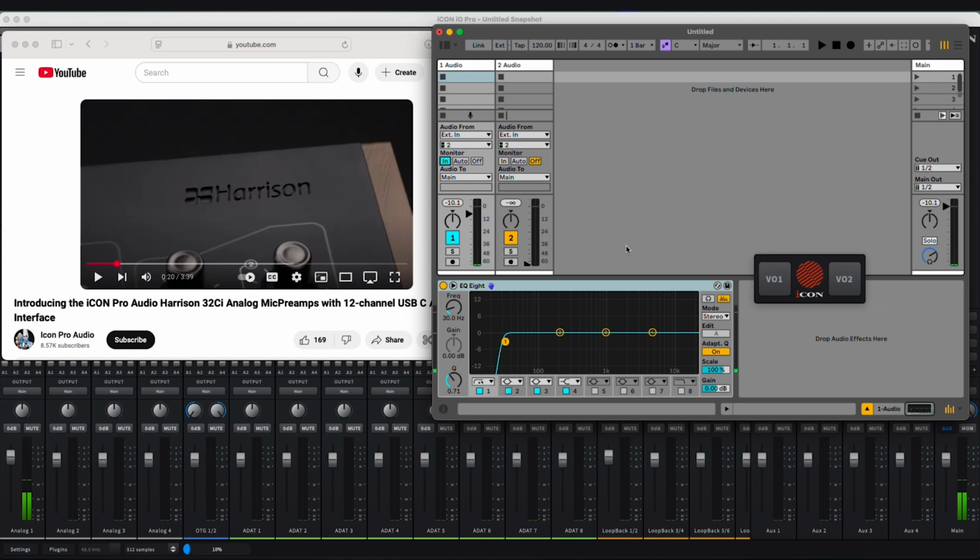But you can see that we have audio going right through Loopback into IO Pro, and then from there into our DAW, where we can capture the audio and easily hit record. And it's really that simple.